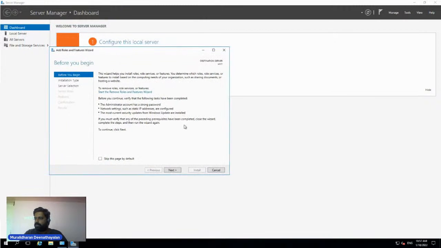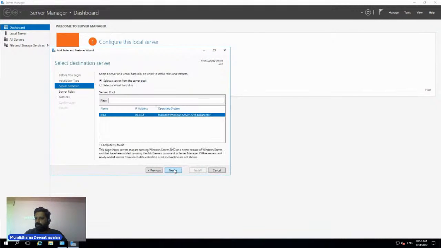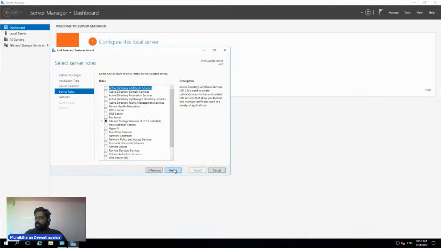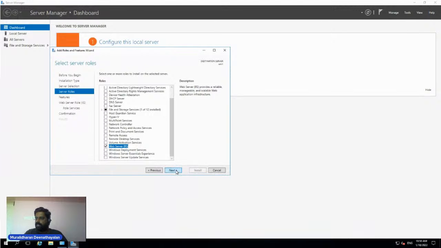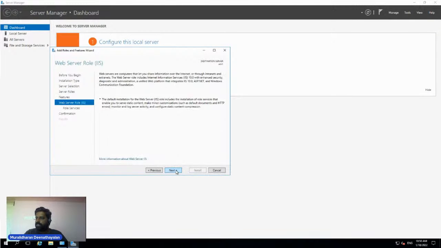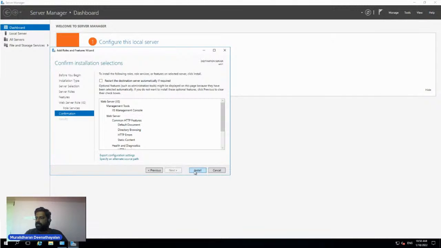Yes, so we got this option. So let me click. I'm not going to change any of the default options. I'm just trying to install IIS on this machine, nothing but the web server. So I'm just clicking the web server, add features, next. I'm not changing anything, so I'm only clicking next, install.